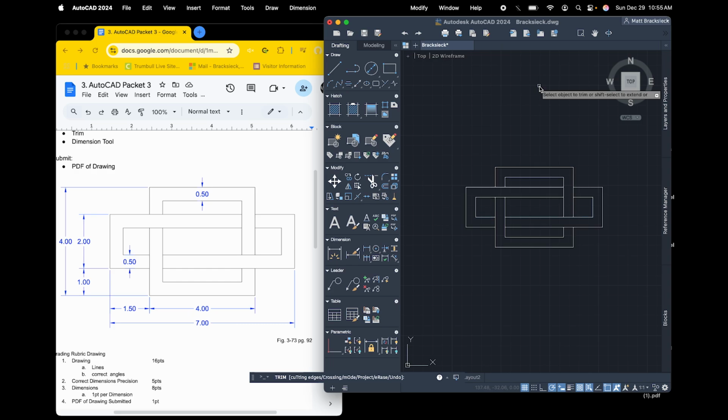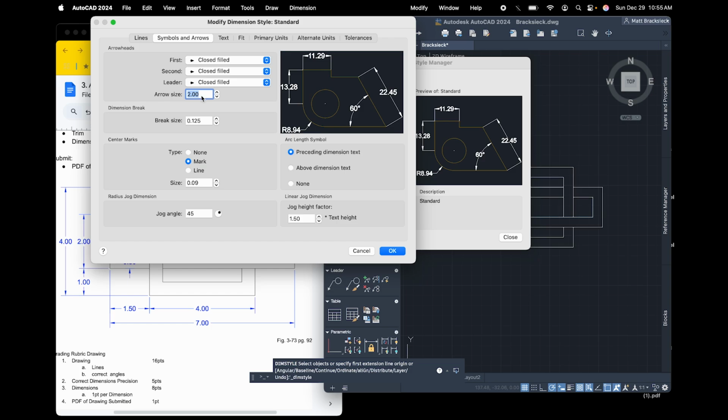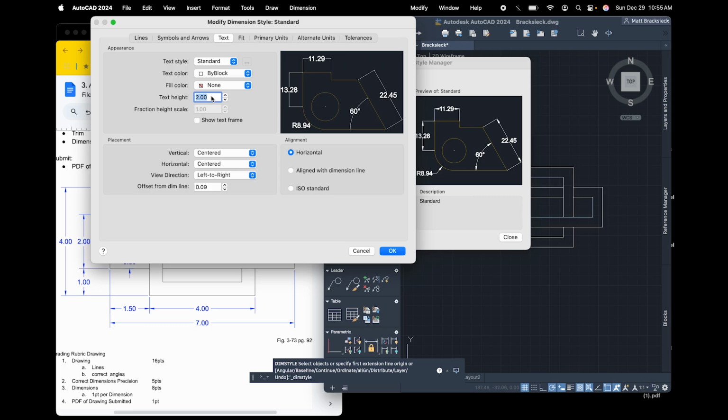Now I have my shape. I can quickly dimension all of it. So what I'm going to do is, whoa, did you see how big the dimensions were? Those are still from the last one. So I'm going to go back to my dimension style, go to modify. I remember that this was at 0.18 before. I'm going to switch it back to 0.18 for symbols and arrows and for text. 0.18.